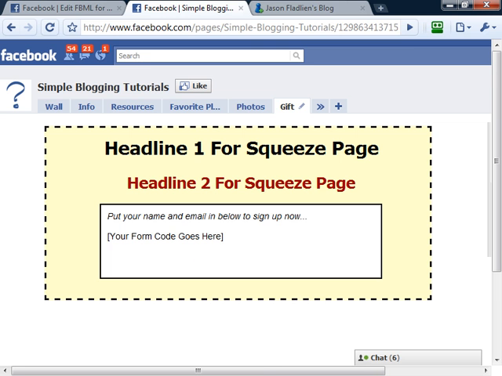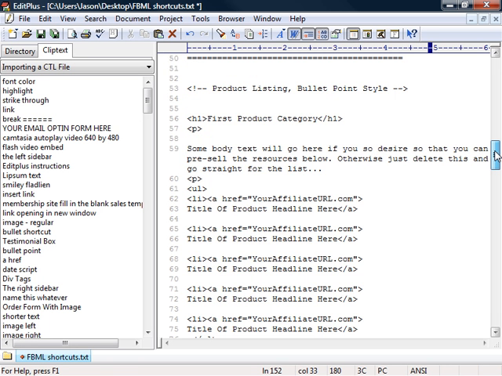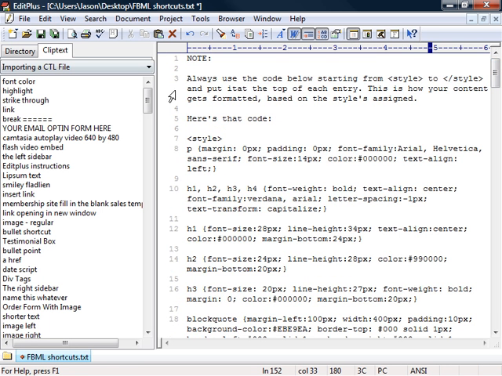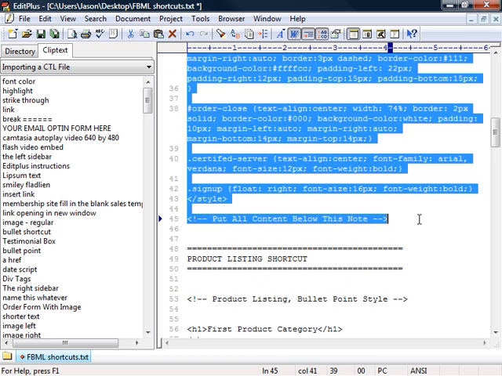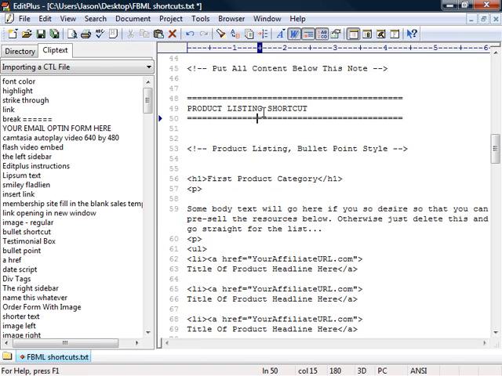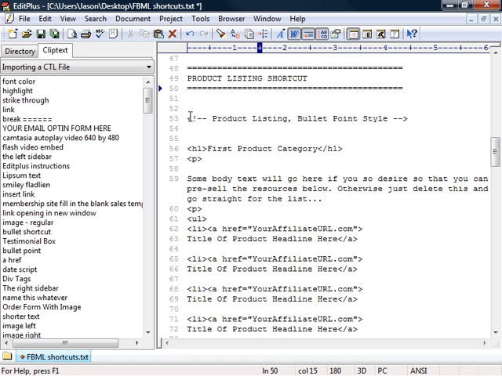But the point is, in any case, when you create any new FBML app, make sure to start with the style, copy that all the way down to put all contents below that. Okay, so here's another one. Product listing shortcut. You could use this one if you wish to. And it has, these are notes, by the way. These will never show up on the page, but they're there for your own notes, so you know when you start stuff and when you close stuff out or whatever, right?